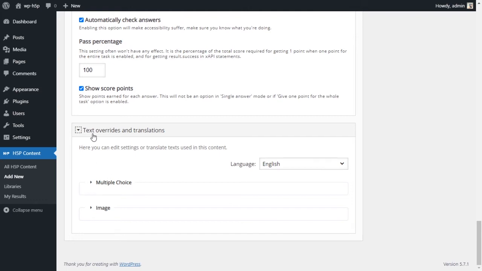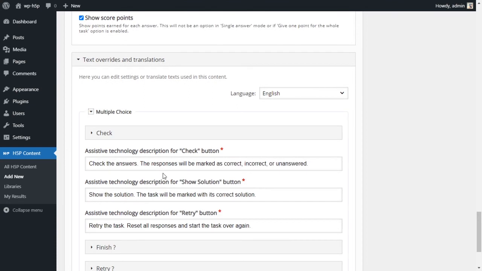The last part, text overrides and translations, we don't really need to get into that. This is more in-depth stuff that you don't need when you're doing your multiple choice.